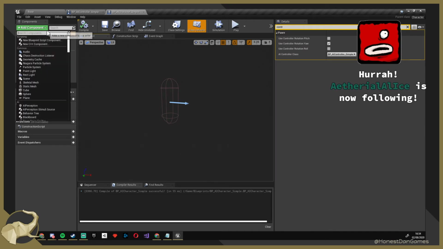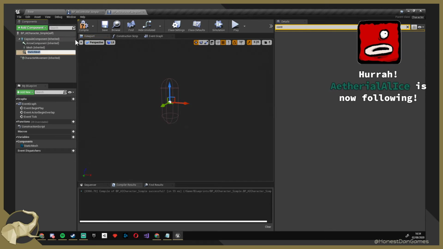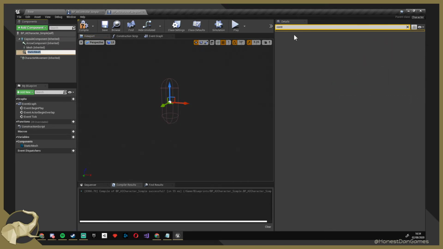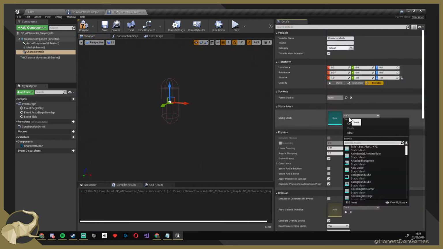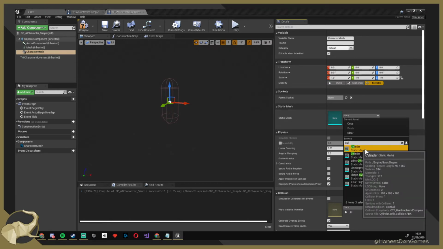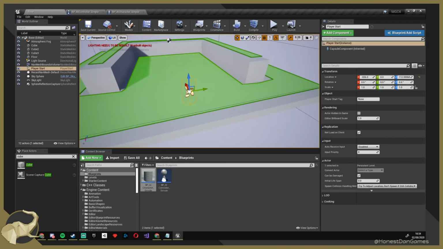Okay, and then in our character, we're just going to add a few things for it to look like. So we're just going to add a static mesh to it. We choose just a cylinder from here. I don't actually care how fat it is, so it can stay like that. There you go. So we have our character, or not a character, our AI simple thingy.